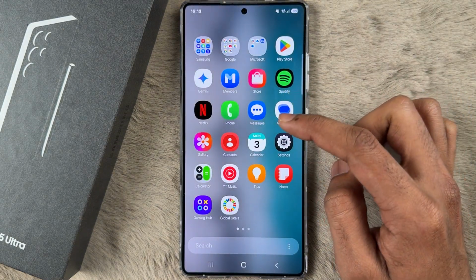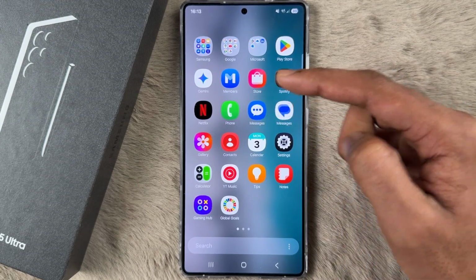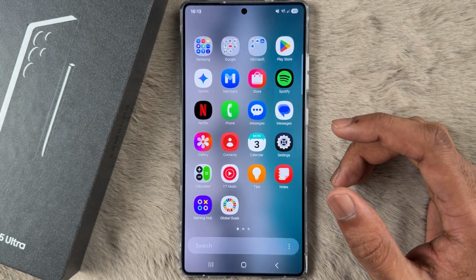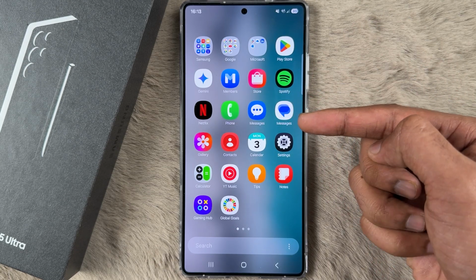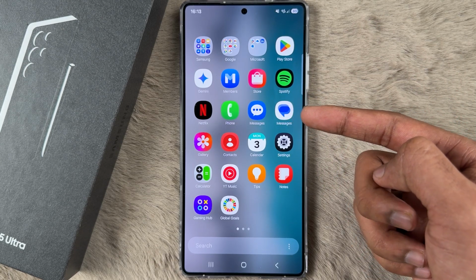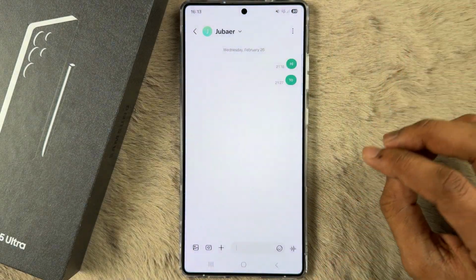Now you just need to go to the messages application that is already the default on your Samsung Galaxy S25 Ultra or S25, or you can also use the messaging application from Google. So I'm going to use this default application from here.